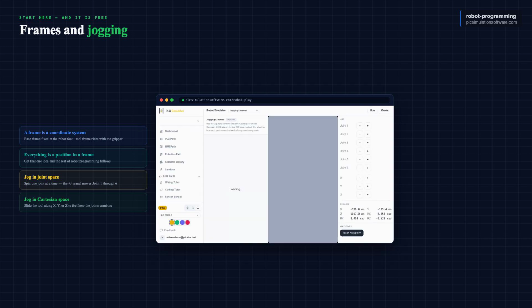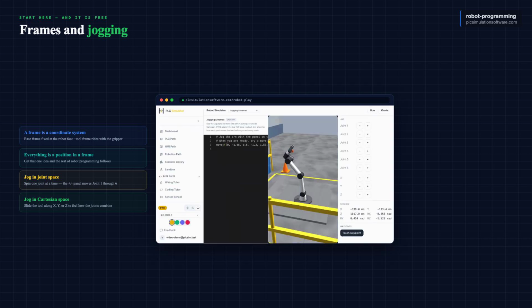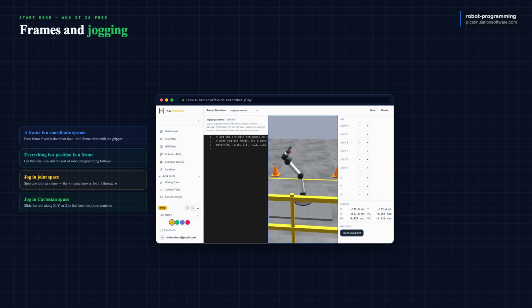Here is where you start, and it is free. Frames and jogging. A frame is just a coordinate system. There's a base frame fixed at the robot's foot, and a tool frame that rides with the gripper. Everything in robot programming is a position in a frame. Get that idea, and the rest follows.